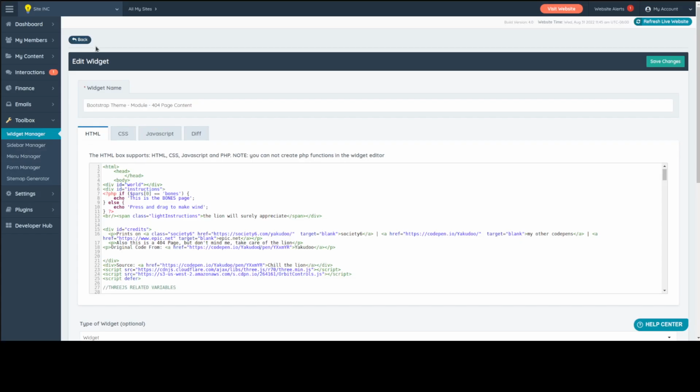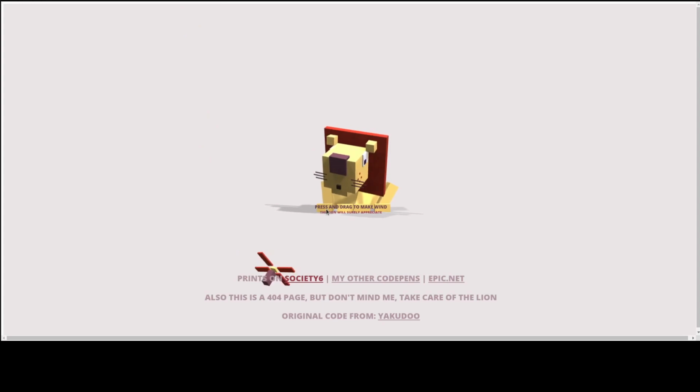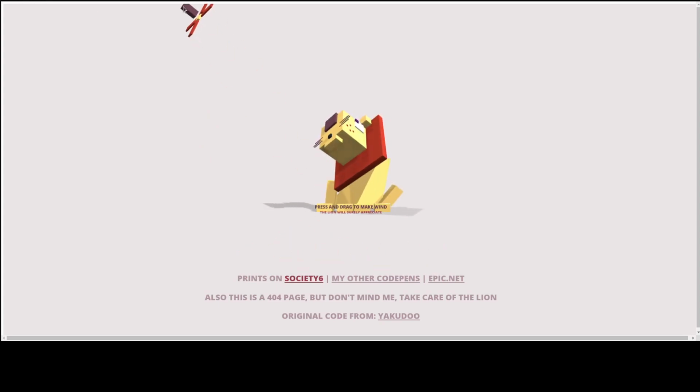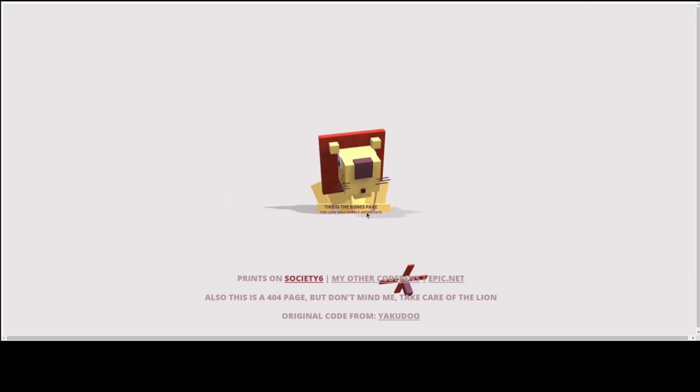Do note this part here that says if parse 0 equals something. What this is saying is if I go to the wrong page and that wrong page is this, then do something here, in this case, do this specific type of code. If not, then do something else. Underneath the line, it says press and drag to make win. If I go to the page slash bones, which doesn't exist, now it says this is the bones page.